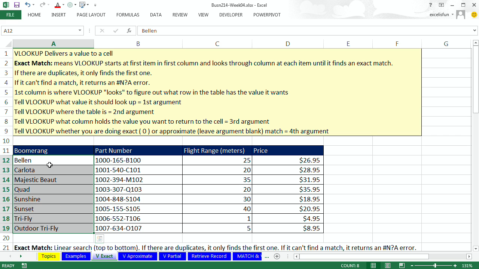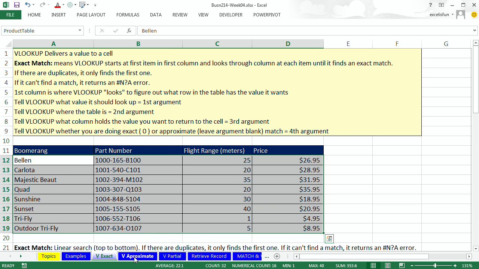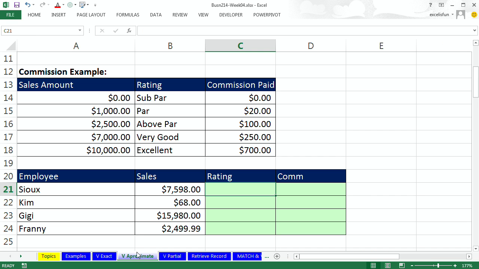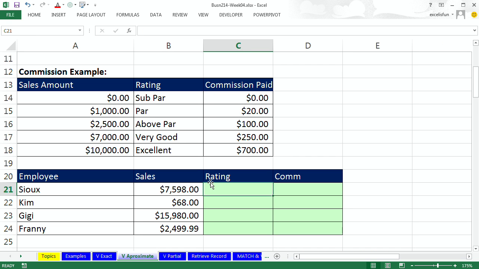The key is for approximate match that the first column has to be sorted. Now, all the other records in the table also have to be sorted. We saw how to do sorting earlier in this class. But think about this. If we didn't have the requirement that the first column is sorted, when we look this up, we'd race through, find the first one is bigger, and jump back, we'd get the wrong row. So it has to be sorted. That way, when it goes through, it runs into the first one that's bigger and jumps back.